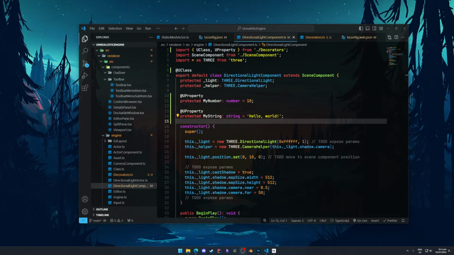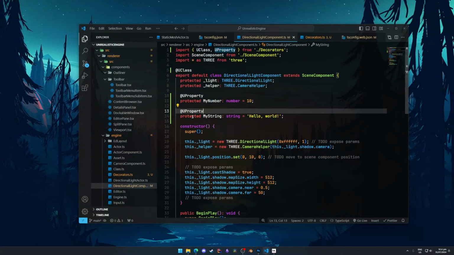Another night, late night coding. Got my cup of tea. So I was playing around with, before the stream, some decorators. I got them working finally.